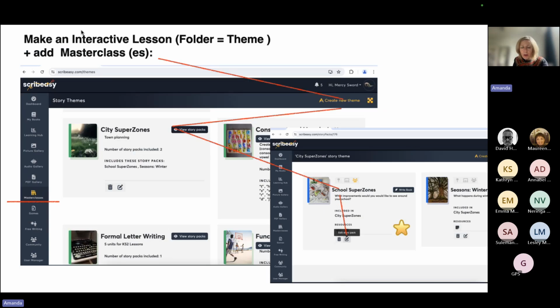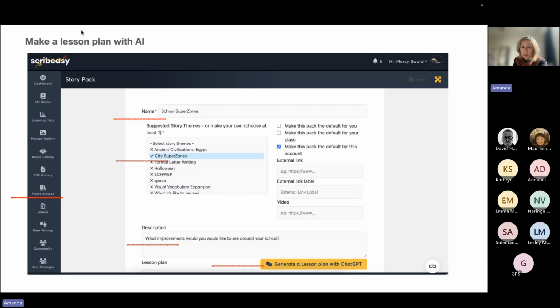Just going back, so you click on view story packs, then at the top it says create new theme or create new pack. So you would then start, and that takes you into a form builder where you would give your lesson a title. I've called it School Super Zones for this example. And it will automatically, because I'm in the folder, keep this lesson within the related folder. Then you can see I've done screenshots where it says description. That's a brief description for the student to know what they're going to do, or their learning task, for example.